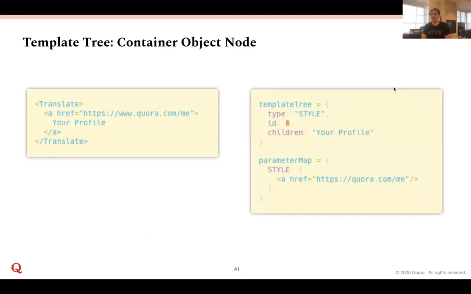For the example where you have a container object, in this case somebody's trying to say the string "your profile" with a link to their actual profile. In this case, the template tree that's generated is a JS object with 3 different fields. First is the type field. This defines specifically what this type of object is. In this case, it's a style. It has an ID, which will uniquely identify it in the parameter map, which I'll talk about a little bit later. And then it has a children field, which itself is another node in the template tree describing what is inside this container. So in this case, it's the string "your profile".